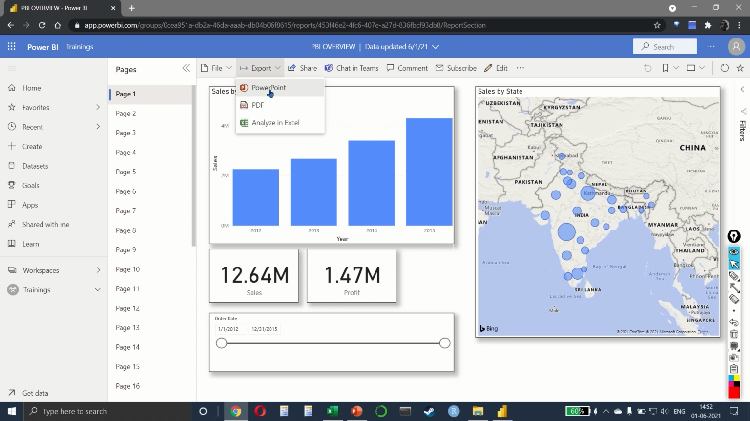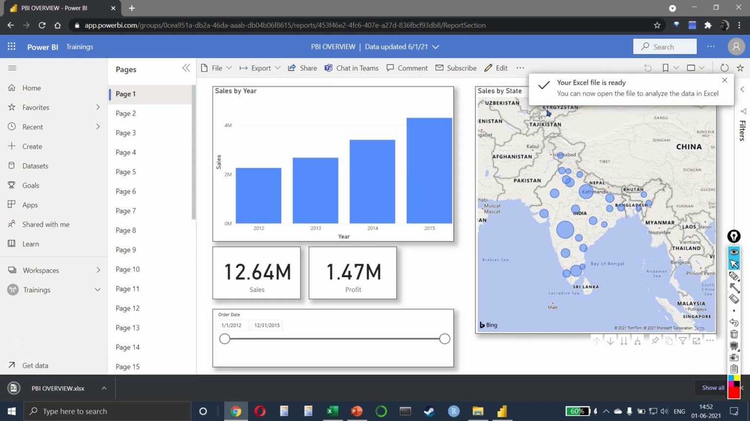PowerPoint is just a PowerPoint. Remember, there will be no dynamic elements. Everything will be static. It will just be a PowerPoint with screenshots for each page. PDF is again just a PDF. Analyze in Excel is interesting. So when I click on Analyze in Excel, it will take a little bit of time and it creates the Excel file.